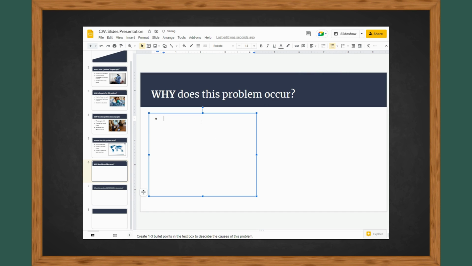So we click up our bulleted list, and then we think to ourselves, all right, so why did COVID happen? Now I'm going to think, well, you know, it's a sickness. So in some ways, parts of this was natural. It spread from person to person. That's how sickness works. So I'm going to write natural, because to me, that sort of makes sense.